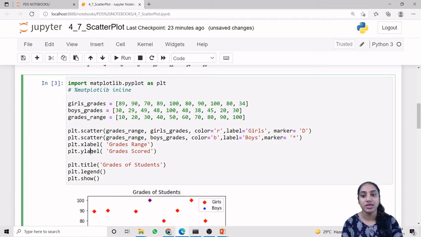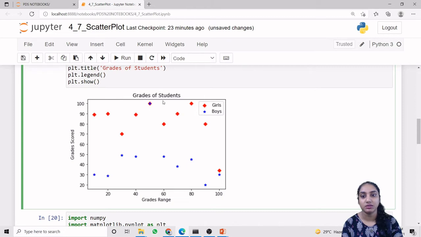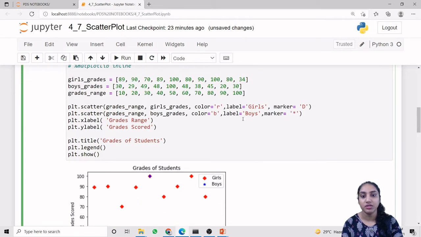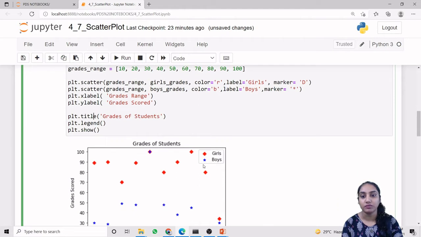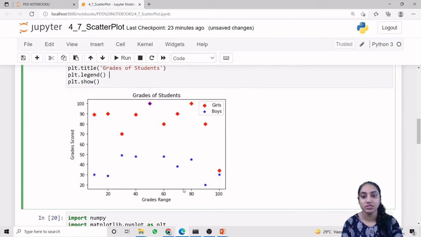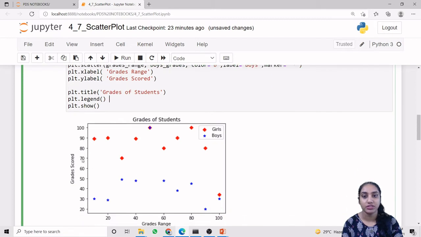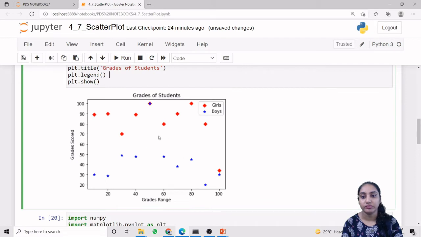Now we can also use xlabel and ylabel and title. So we can see that the string that is in the title is represented over here, that is grade of student. Now xlabel will be on the x-axis and ylabel will be on the y-axis. Now we are representing our label using the legend method. So this is representing the legend which is having the girls and boys value. So this is the output for our code, in which on the x-axis it is having grade range, and on the y-axis it is having the girls grade and boys grade. According to this, the representation marker is also represented.